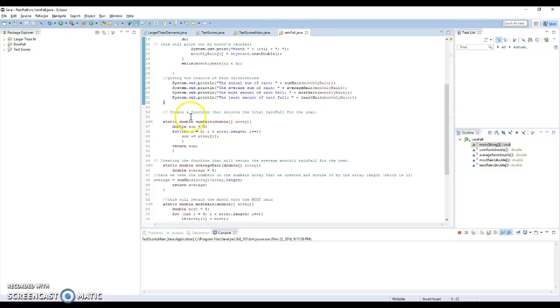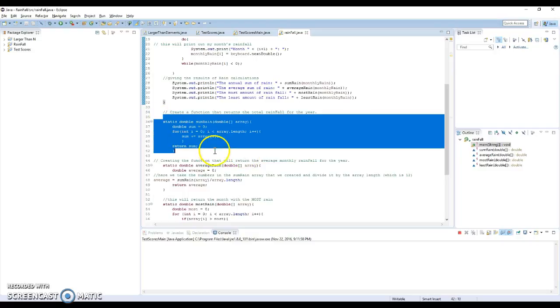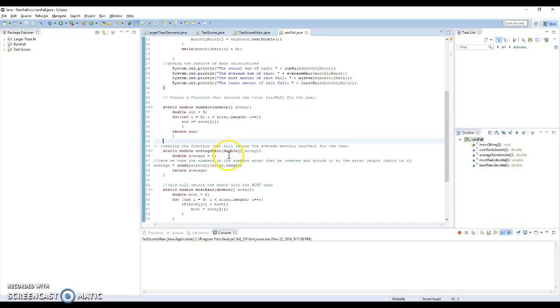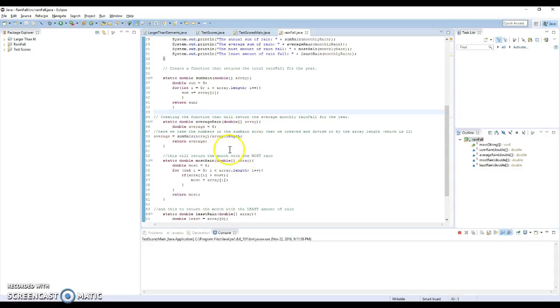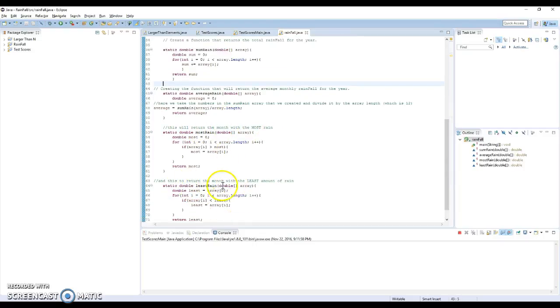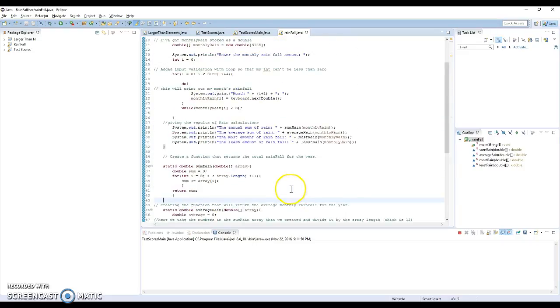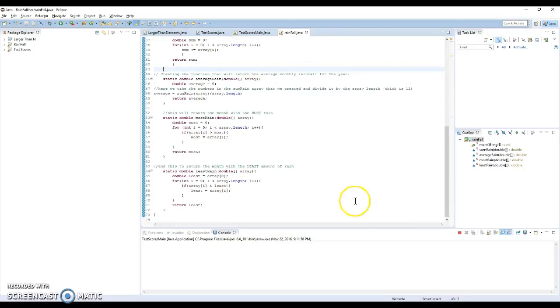This is where we've written our function that returns the total rainfall for the year and returns our sum. This is going to return the average monthly rainfall and the month with the most rain and the month with the least amount of rain. Again, like I said, this and the larger than elements were pretty short, so let me just go through this little rainfall program here.